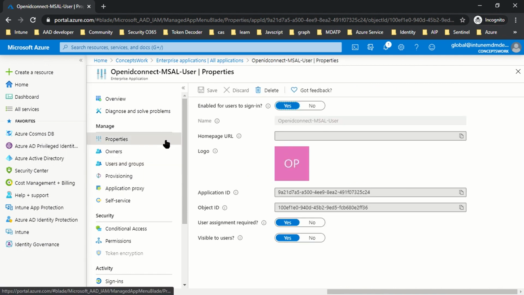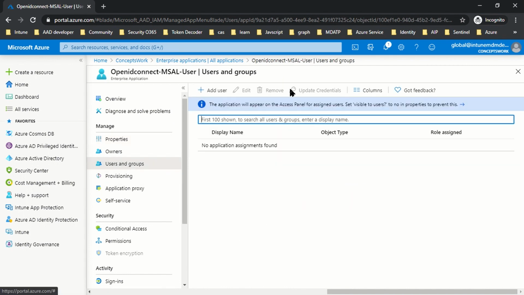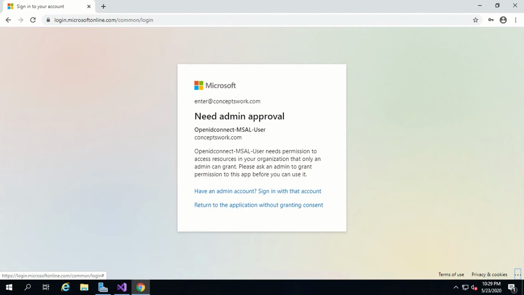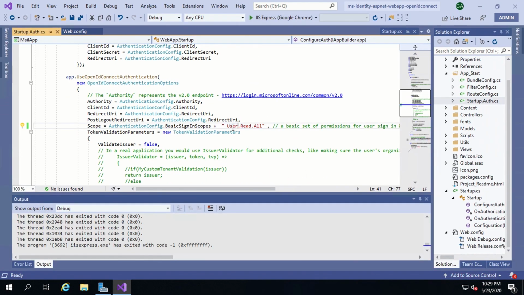So as of now, for this application I have set user assignment required to yes, and I have not assigned any user to this particular application. Now the expected behavior is that when I try to sign into my application, I should get this particular error because as of now, the application assignment is not in place. But before we go ahead and reproduce the issue, we have to remove this particular value which we added initially, so that I can show you what exactly happens if an admin consent is requested from a user.